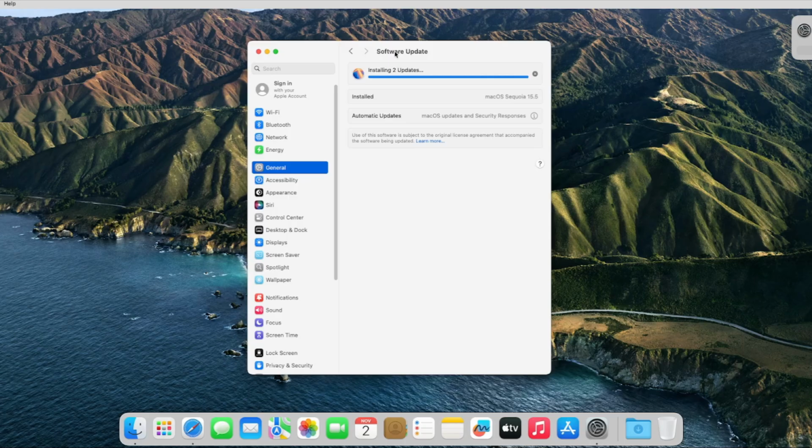Hold on a bit, it depends on your computer and the internet speed. Might as well enjoy your coffee while it updates. The system reboots once it's all done.